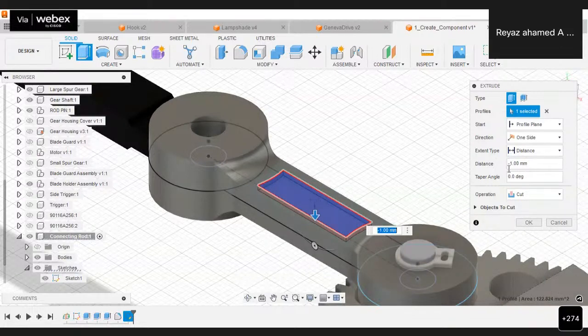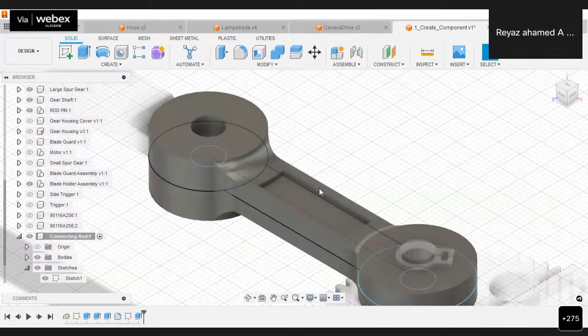And then what is the distance we have to remove the material? So let us choose minus 1 mm. That is fine actually. And then the operation is cut, objects to cut. Only one object is there, that is body one, so let it be. Just click on OK. See, on one side, some of the portions have been removed.